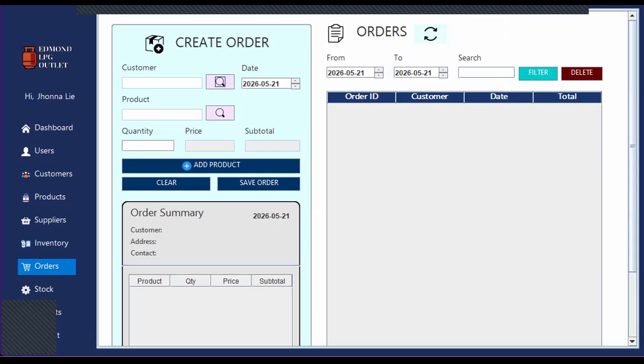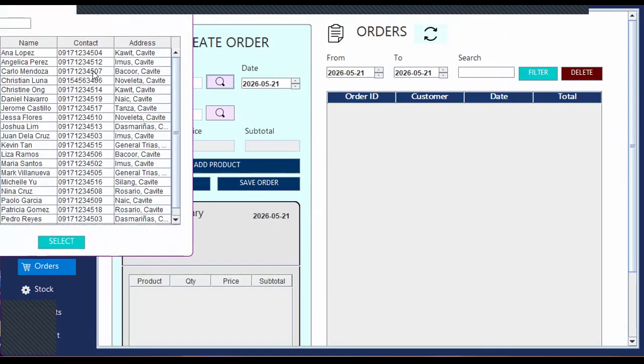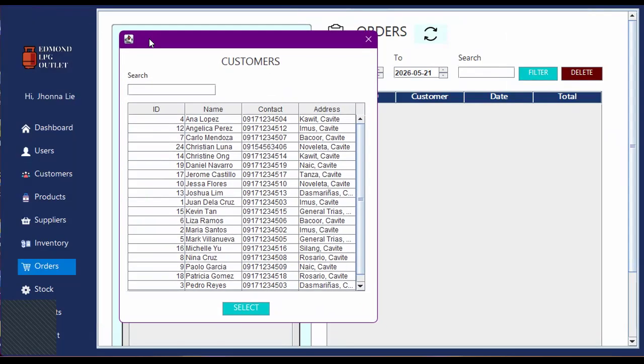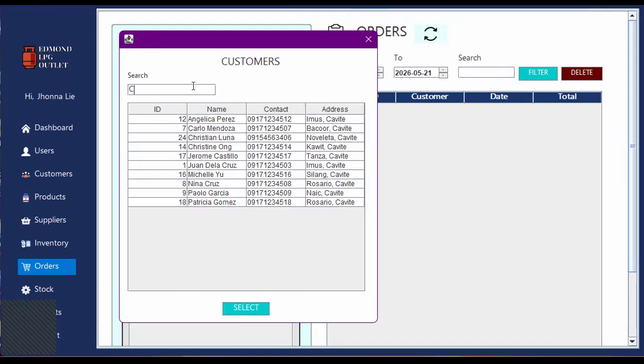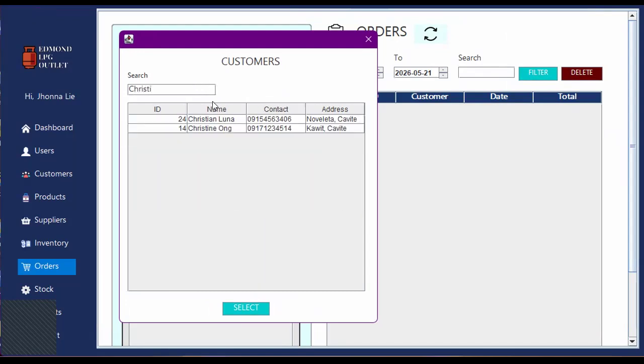Next is the orders module where sales transactions are created. So first we select a customer here in the form. And here you can search either by ID or by their name. So let's try 24. There. Okay.